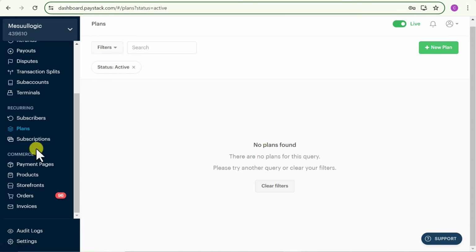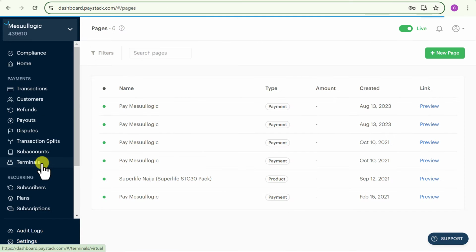If you scroll down further, you can see here we have commerce, and under commerce we have payment pages. So if I click here, you can create a page and generate a link for anything you want. It could be for a service, it could be for a product, it could be for donations and all that. So here you can see that I have some test pages I created. So let's say I come and click on this particular one, this Super Life Niger. Let me come here and click on preview to see how this page looks.